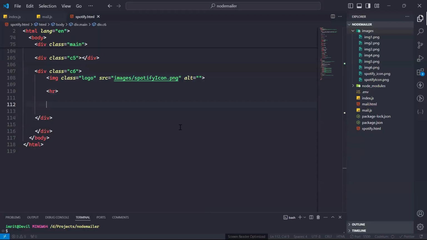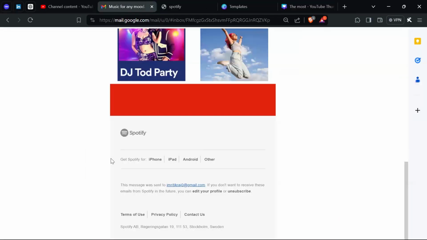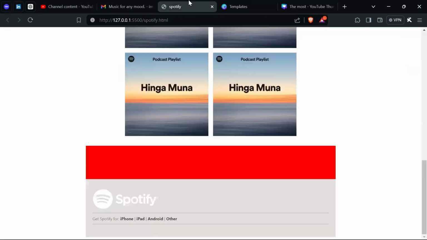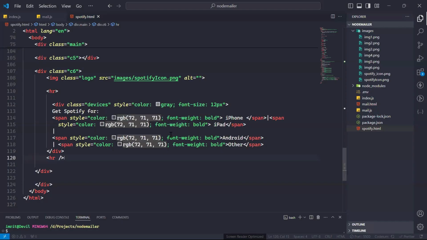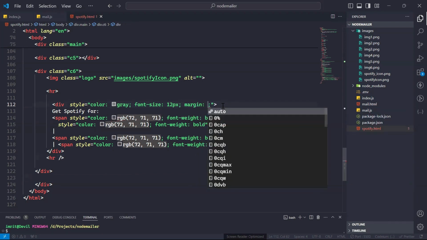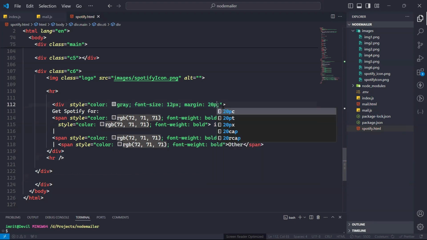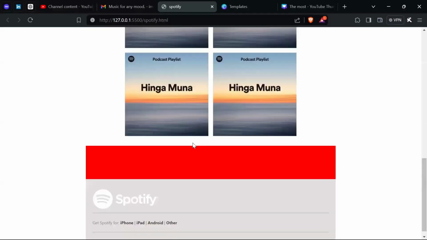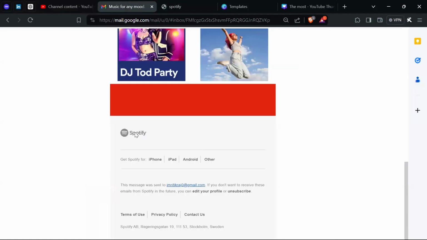After that we have this line, Get Spotify for iPhone, iPad. Let me write it, I will show you the same output as this one. If you see, we need some margin at the top and the bottom, so we will put it here. By the way, this is the code we are using. We are not using the device class here, so I will put the style color, and another property, margin. We need it at the top and the bottom, so we'll write 20 pixel and 0 pixel. Now we are getting it good.